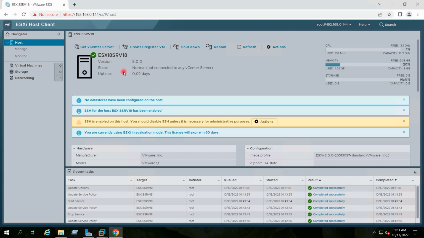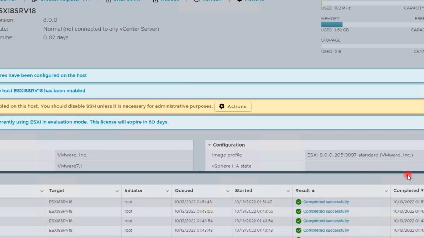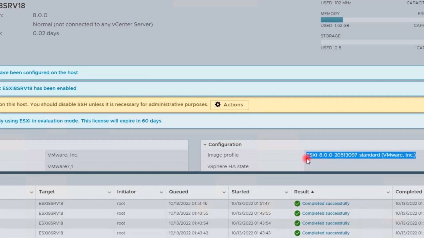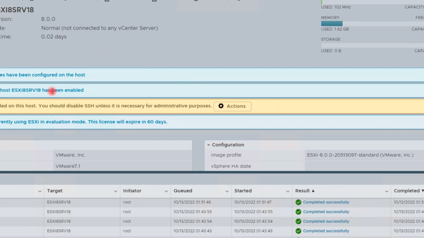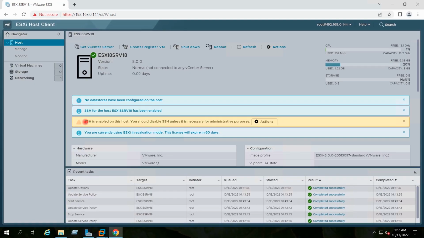So this is the version of our ESXi host, and this is the image profile for our ESXi 8 host. It is giving us the message that SSH is enabled because during the configuration we had enabled the SSH.